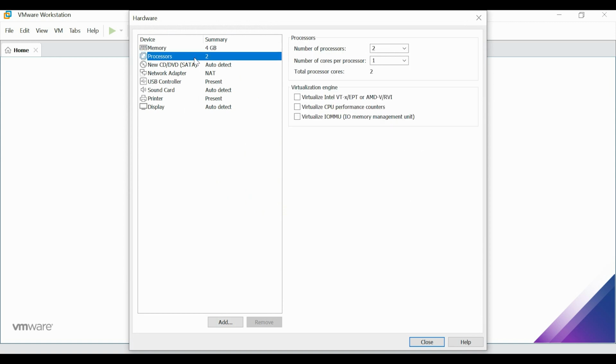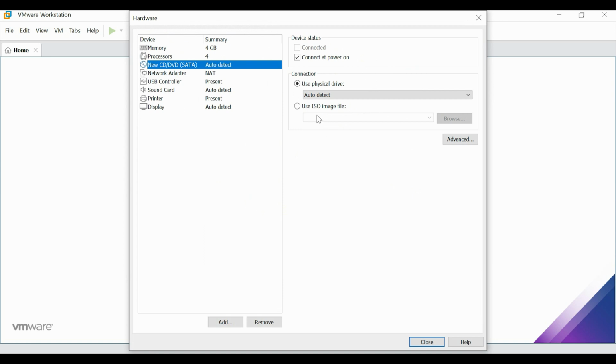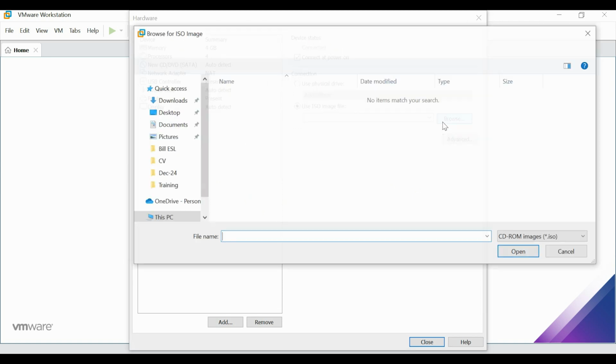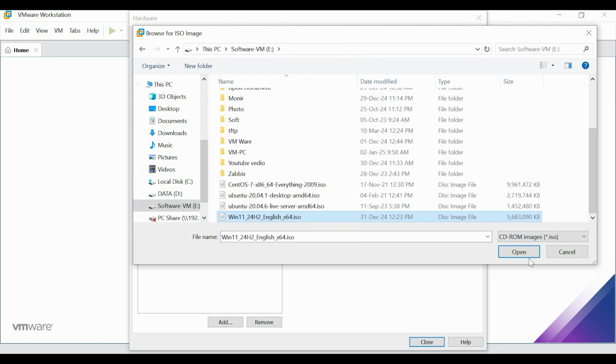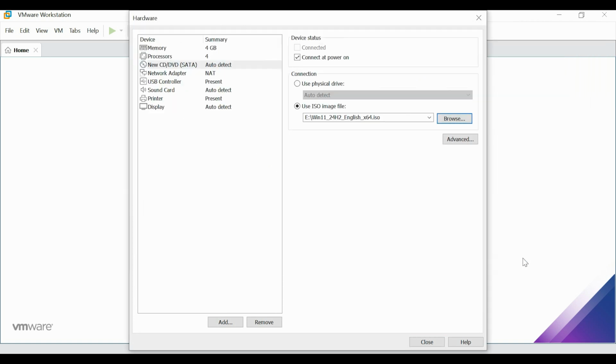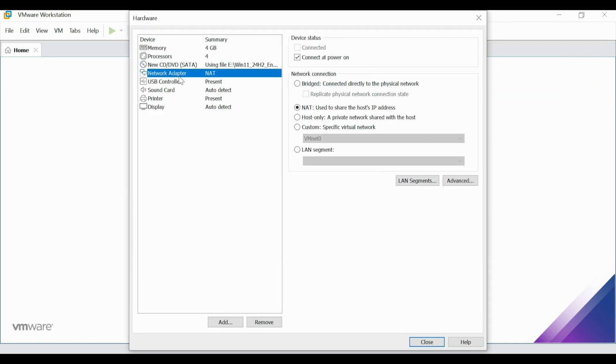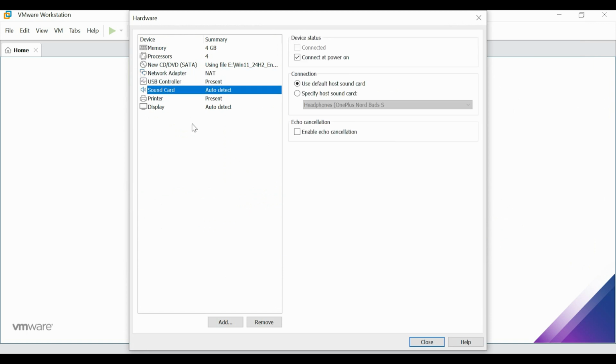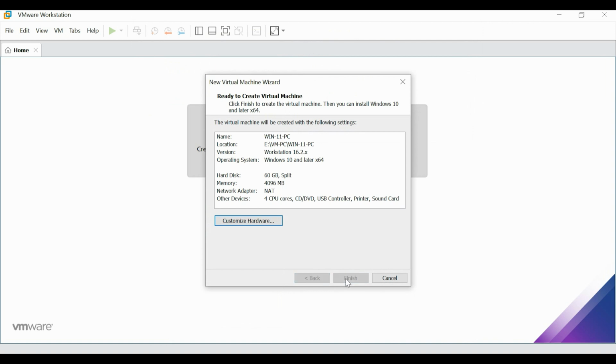Allocate resources: memory at least 4 GB, 8 GB recommended. Processors, allocate 2 or more processors/cores. Hard disk, confirm disk space. Select new CD/DVD and show the ISO location. Click Finish.